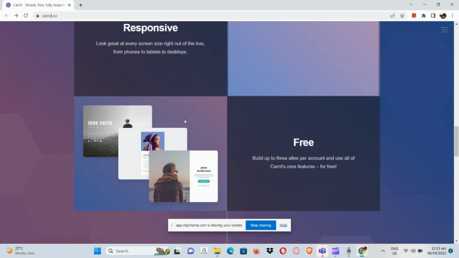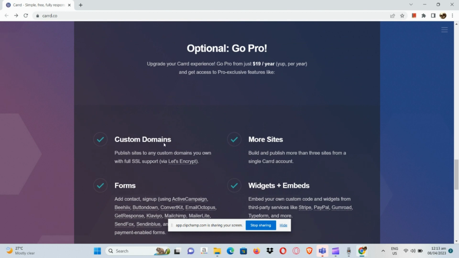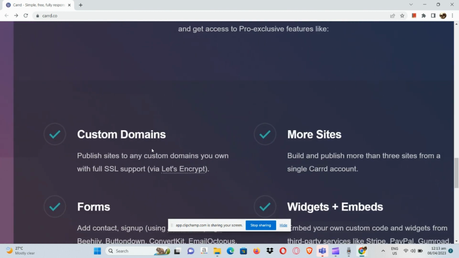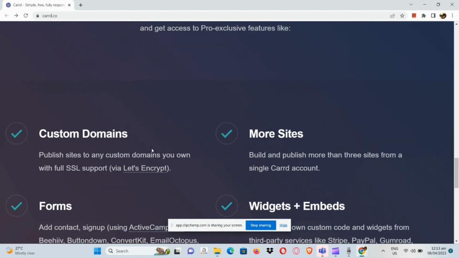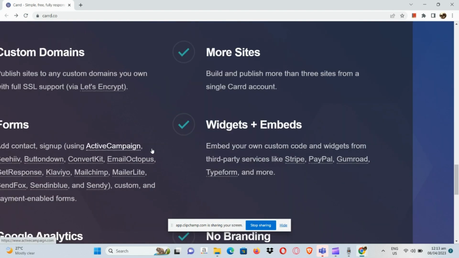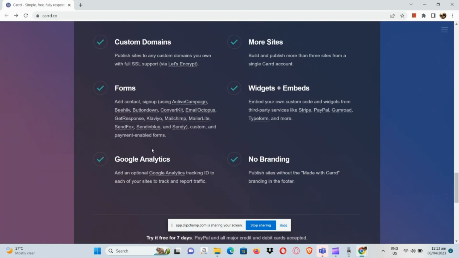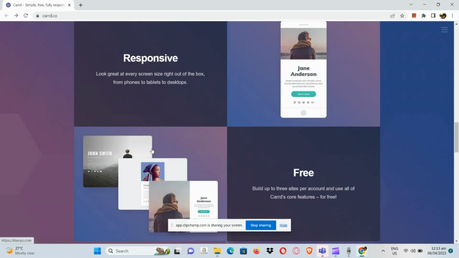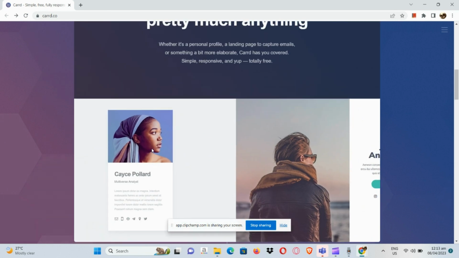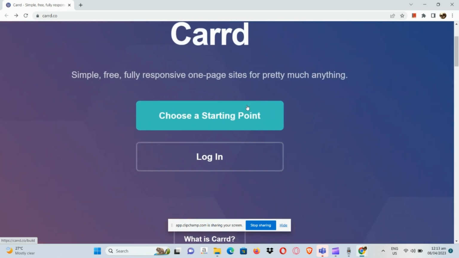Actually guys, it's for free, but they also have a pro account. For the pro account, you can have custom domains, more sites, forms, widgets and embeds, no branding rather, and your Google Analytics. You can try it for free for 7 days, but you need to input your PayPal account or your credit card information right there. As for me, I'm gonna show you how to make use of the free account.